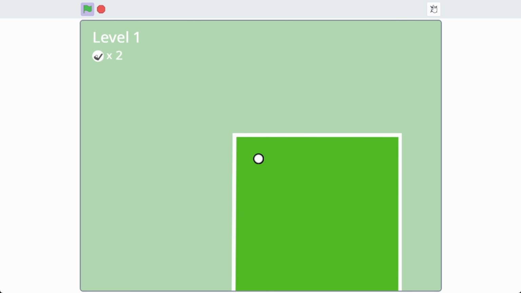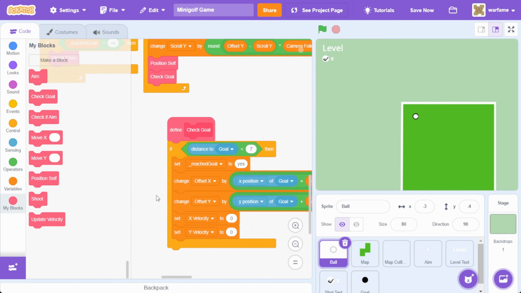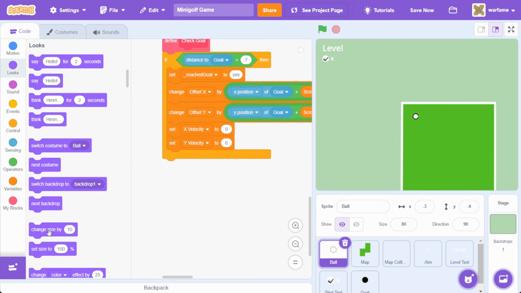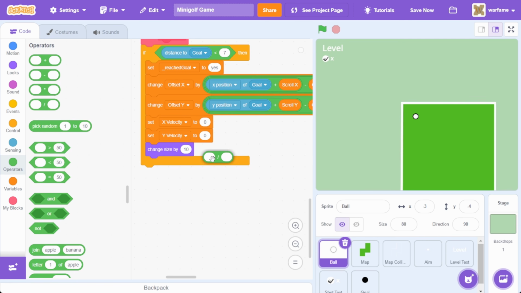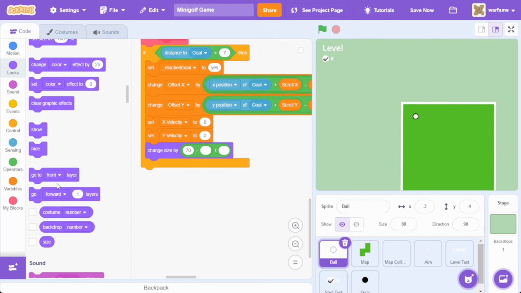Now I do want the ball to get a bit smaller though once it enters the hole. So I'm going to go to looks and drag a change size by block. And I'm going to go to operators, grab a divides by, and grab a minus, put it on the left, and do change size by, let's say 70, minus size divided by, let's say 4. And keep in mind, this value depends on what the actual size of your ball is. So in this case, my ball size is 80, so I chose a bit of a smaller value than 80. And this number over here is going to tell you how fast you want the size to decrease by.